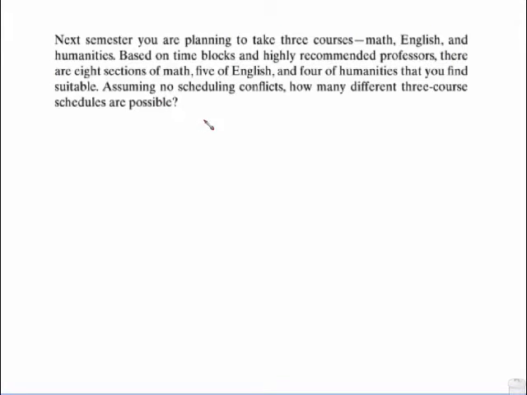So next semester, you are planning on taking 3 courses. So there's our 3 blanks. We have a math course, we have English, and we have humanities. Based on time blocks and highly recommended professors, there are 8 sections of math, 5 sections of English, and 4 of the humanities that you find suitable. Assuming there are no scheduling conflicts, how many different 3-course possibilities are there? So just multiply these together, and we will get 160 different scheduling possibilities.